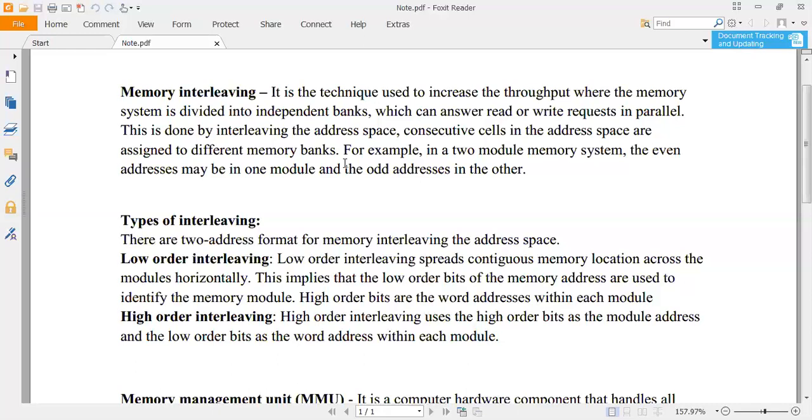So for example, I have written, let's say in a two module memory system, there are only two modules. So even addresses may be accessed using one module and the odd addresses in the other module. A different example: let's say this is for read and write operations. Let's say a few data are available for the reading operation and a few data are available for the write operation. So I can divide this into two modules, one module containing the data responsible for reading purposes, and one module containing the data responsible for writing purposes, to increase the throughput.